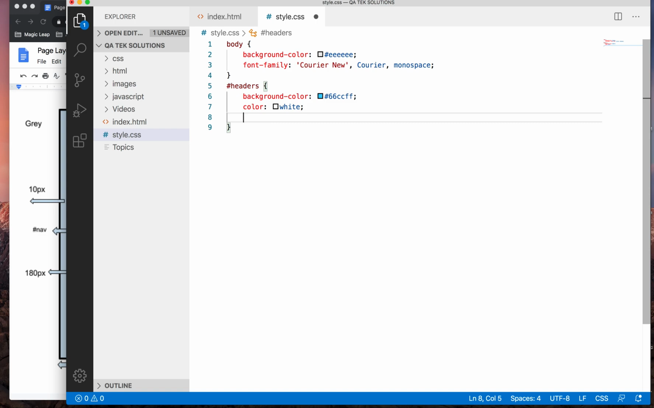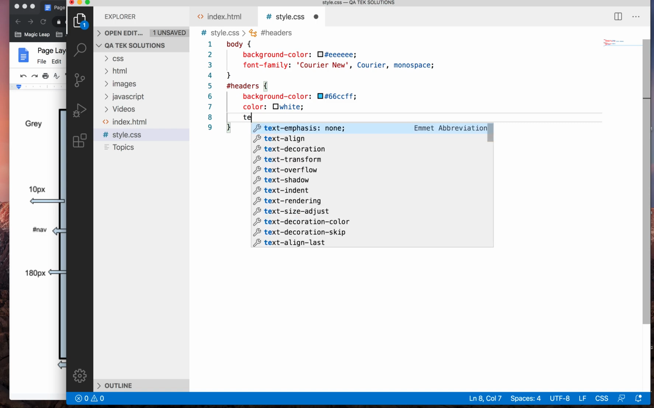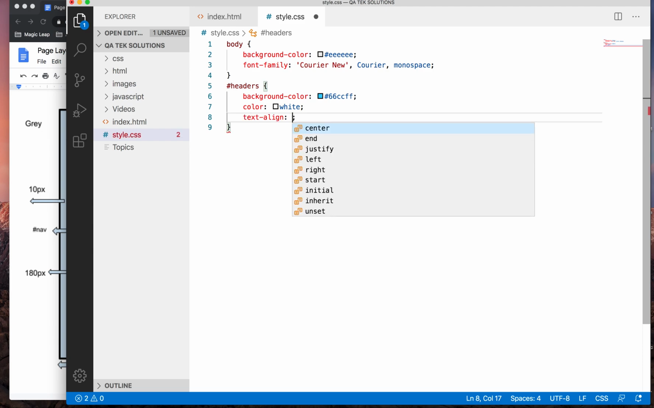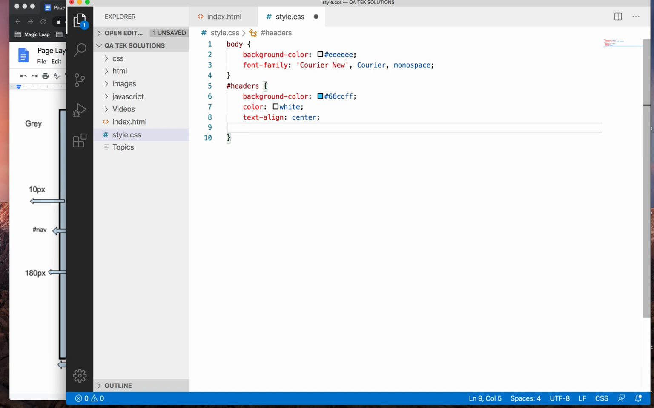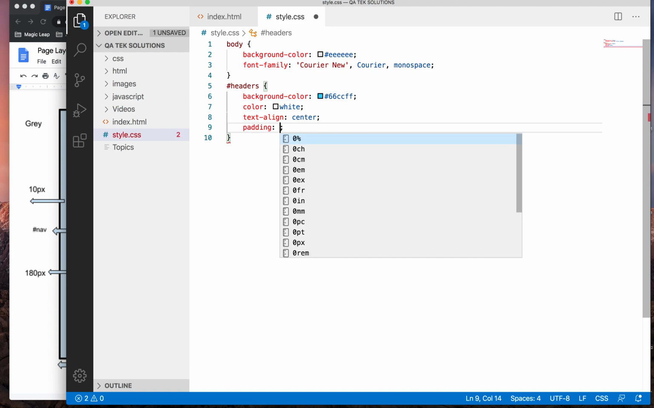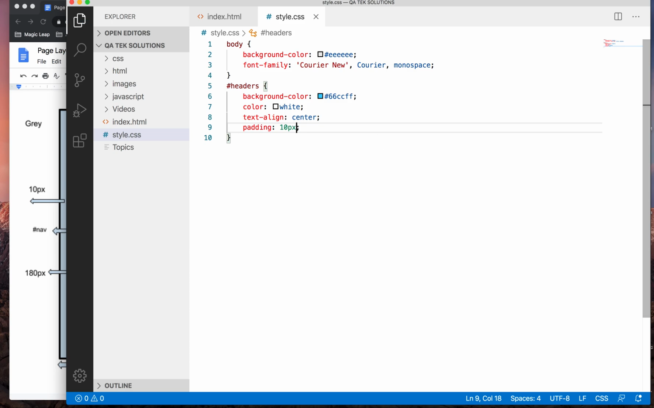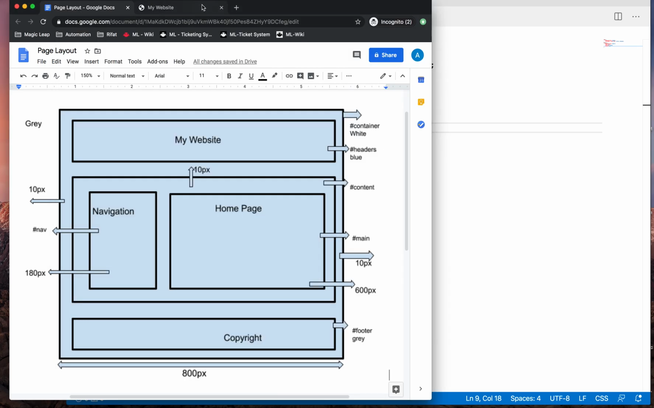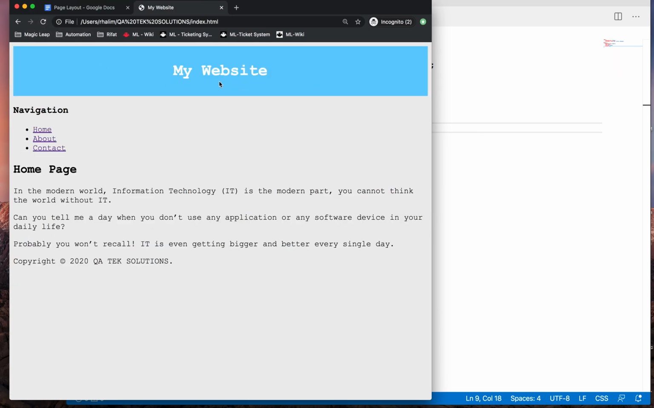Then we want the text alignment is center. So let's type text-align center. And we want to maintain a space between the header and the rest of the div. So we can use the property called padding. It's 10 pixel. All right, so let's go to the page. Here we go. So it changed the background color, text color, and the padding we are not seeing right now, but we're gonna realize later.